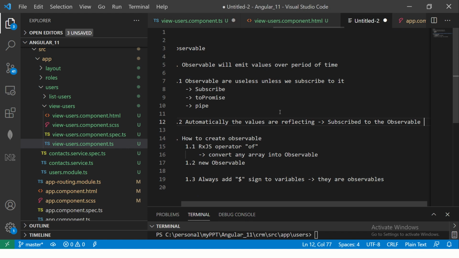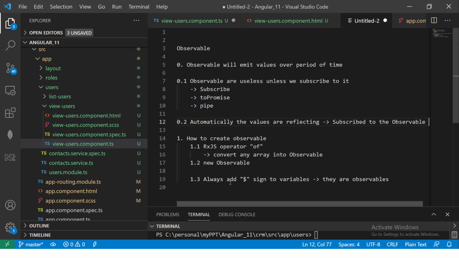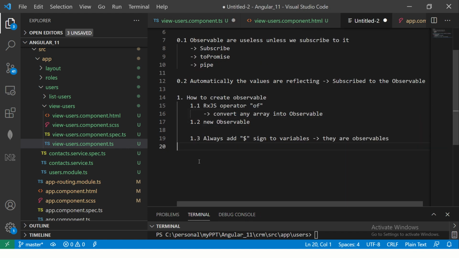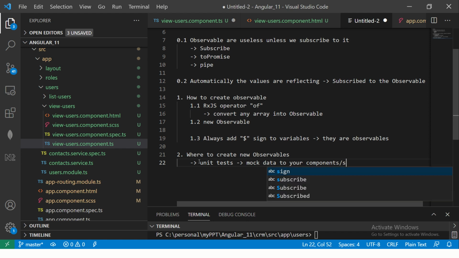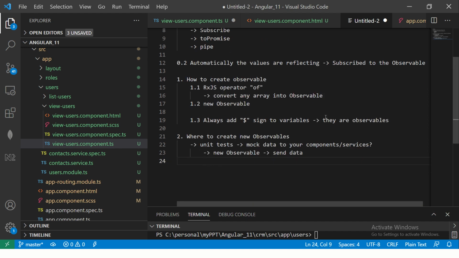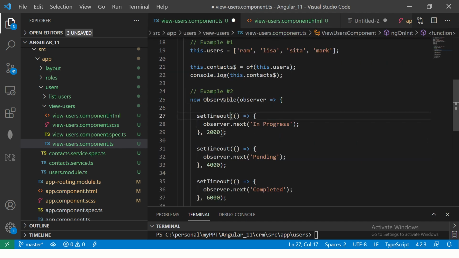Now where do you create such things? Where do you need to create a new observable? When you're writing your unit tests. Whenever you're writing unit tests, you will need to pass some kind of mock data to your service, to your components, etc. That's where you will create a new observable and send data. This is the cheapest way that you can use to mock data. So you should know that. That's why I covered it. Make sure that you go through it.